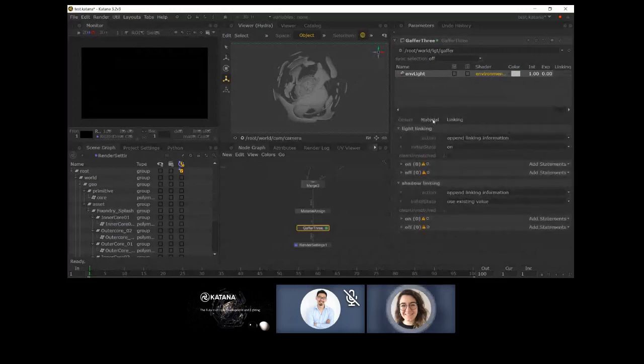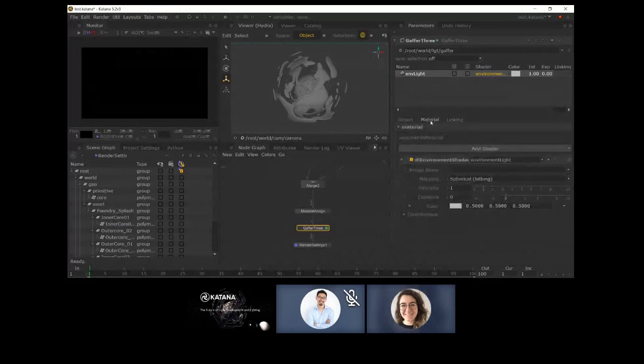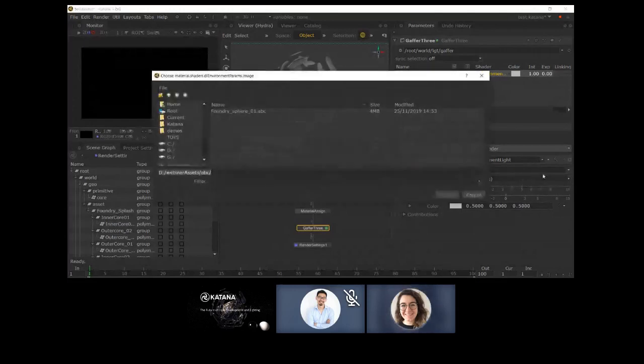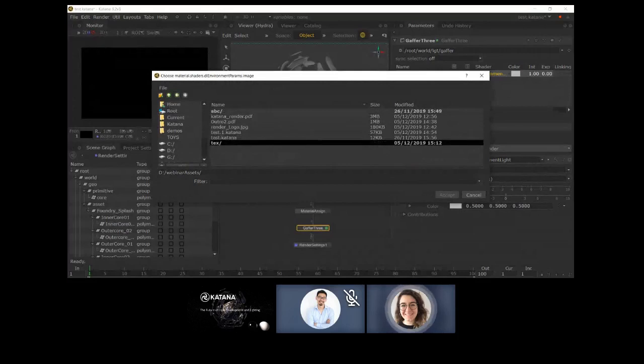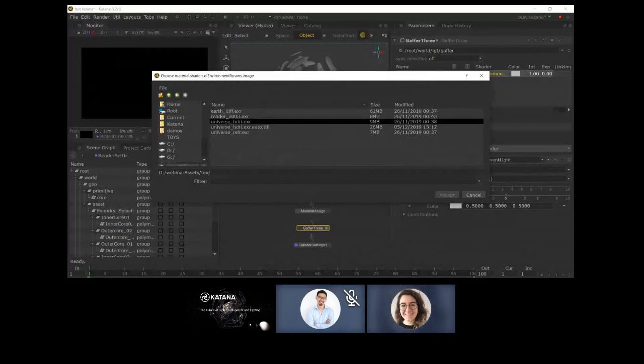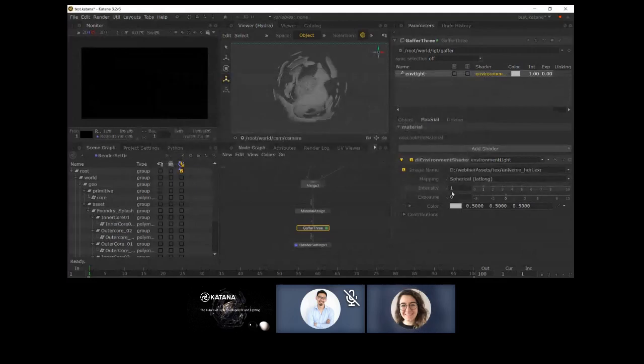So I'm going to go back to the materials tab, and I'm going to bring in an image to assign to this light. If I select browse, and go back up a level and go into the text folder within this group, then you can find the universe HDRI and select that.